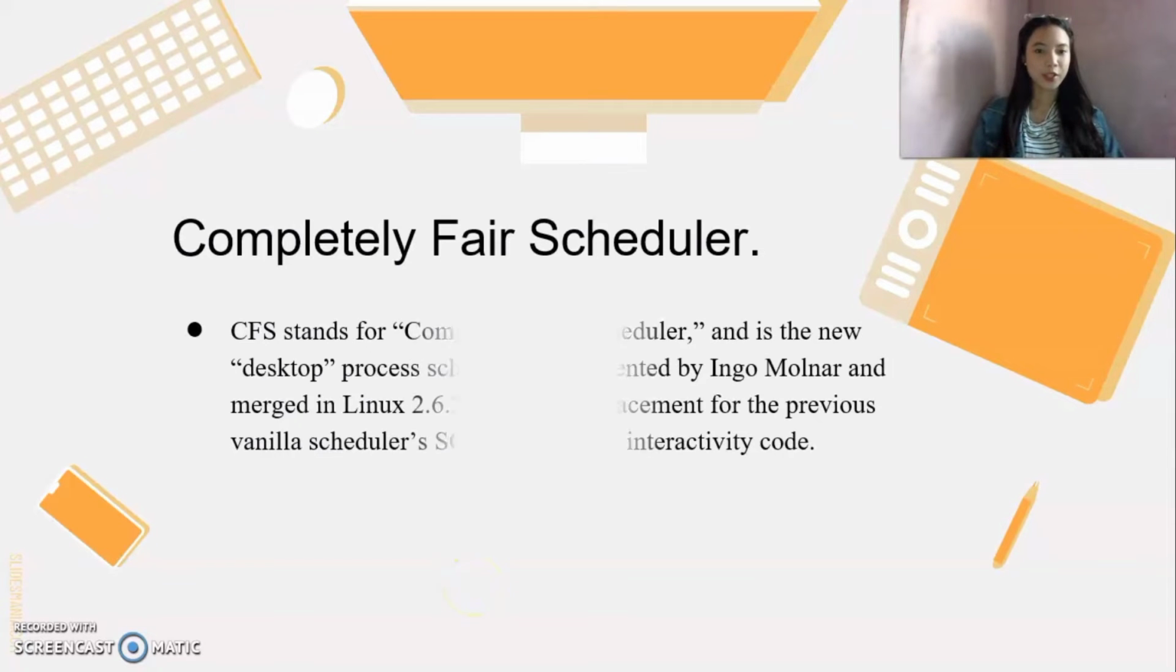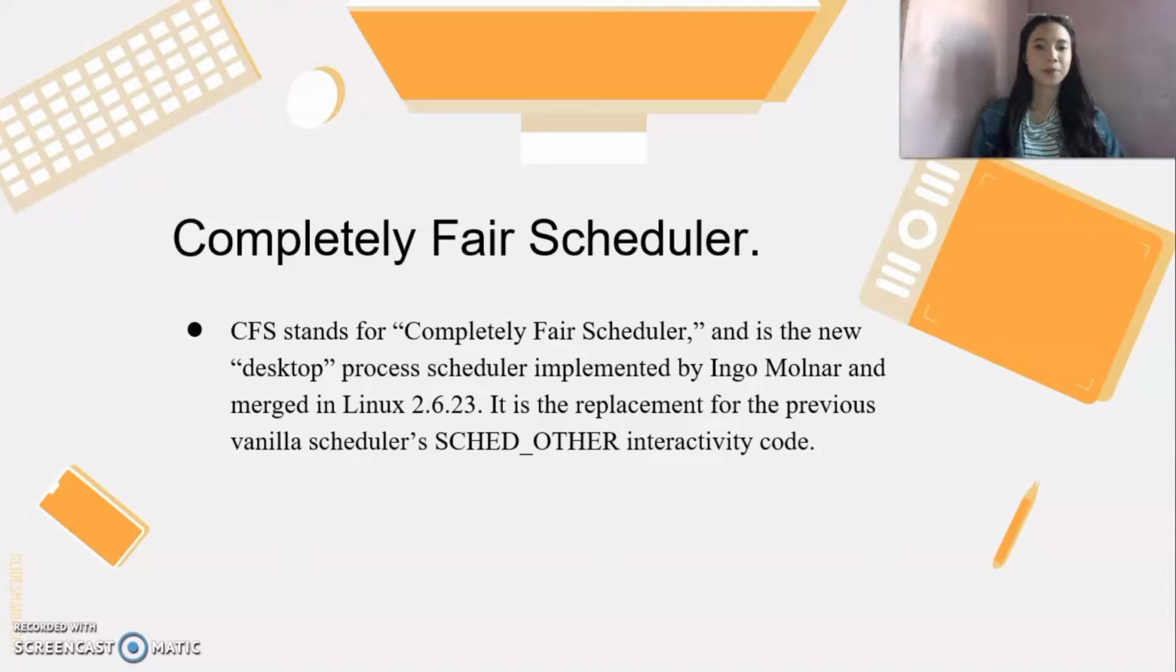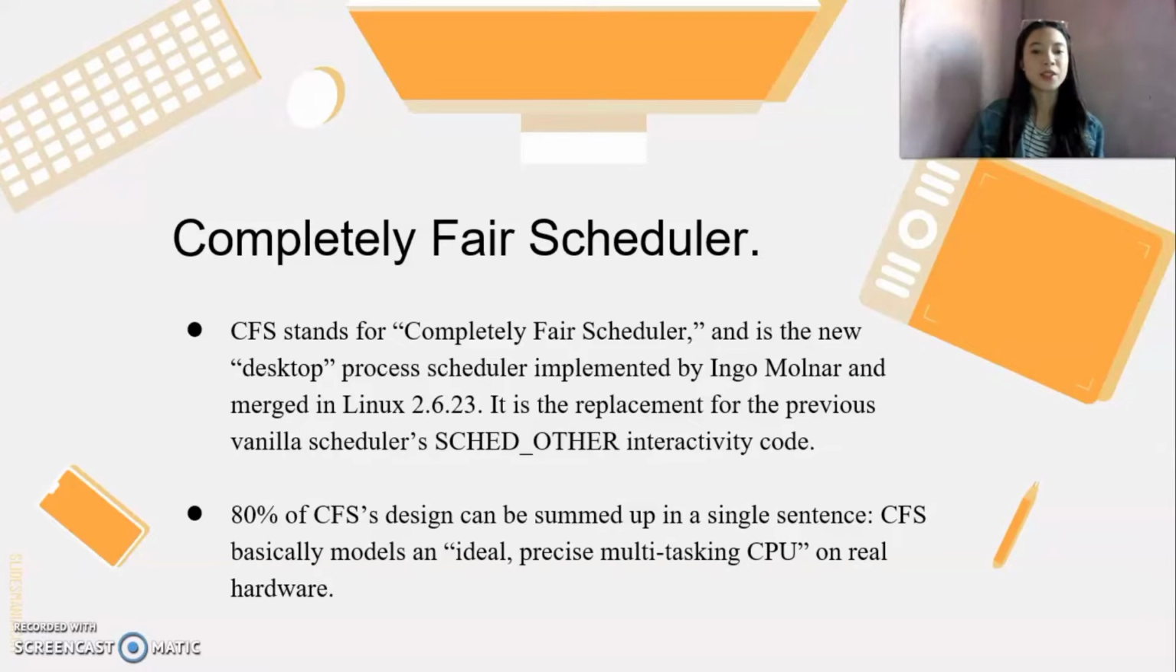Completely Fair Scheduler. CFS stands for Completely Fair Scheduler and is the new desktop process scheduler implemented by Ingo Molnar and merged in Linux 2.6.23. It is a replacement for the previous vanilla scheduler SCHED_OTHER interactivity code. So 80% of CFS design can be summed up in a single sentence: CFS basically models an ideal, precise multitasking CPU on real hardware.